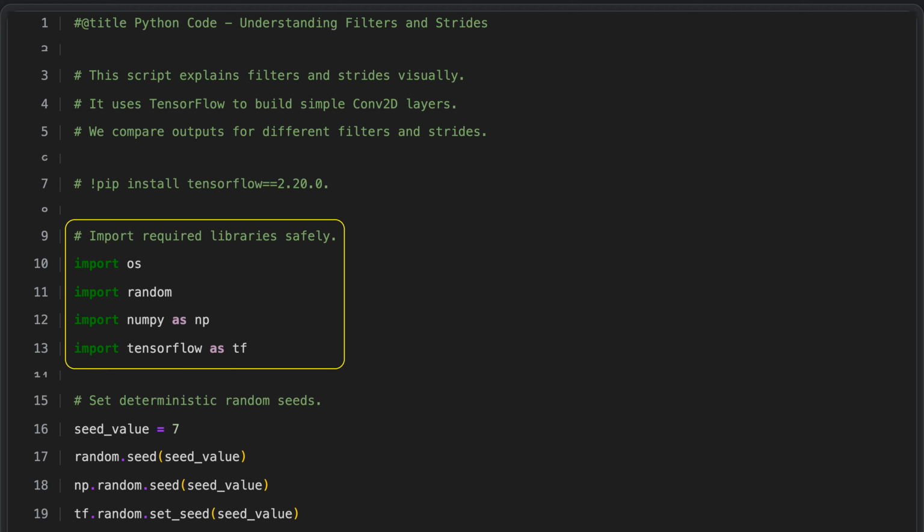We begin by importing several key modules for our work. The operating system module lets us interact with the system environment, and the random module allows us to generate random numbers for tasks like setting seeds or creating random data. We then import NumPy for efficient numerical computing with arrays and mathematical operations. Finally, we bring in TensorFlow, which we will use to build and train machine learning models, including creating convolutional layers and processing image data.